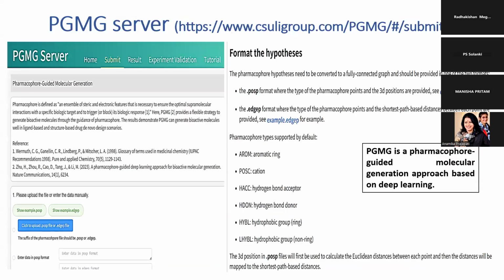This is another server, the PGMG server. You can also use this server. This is a deep learning based server. Right now, I think it's not working, but maybe in future, if they update, you can use this PGMG server, or you can simply mail them that you want to work on this server. They will give you some link, and using those links, you can use this server.